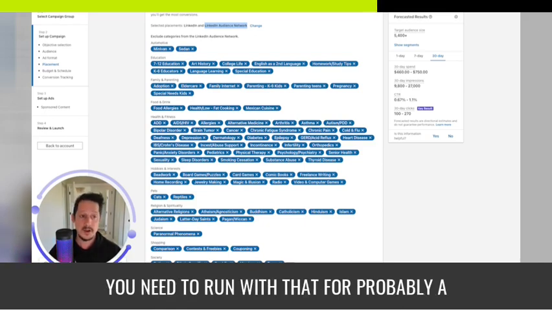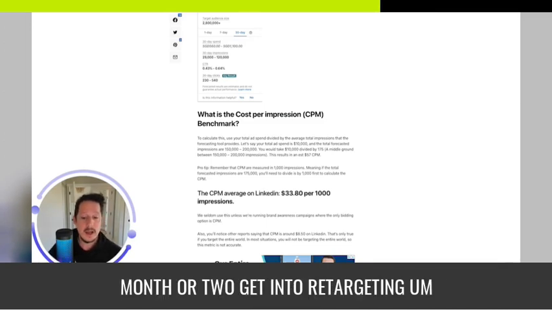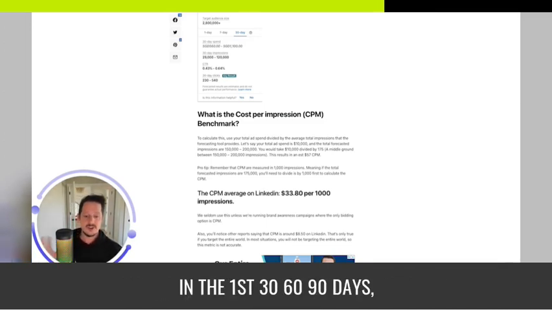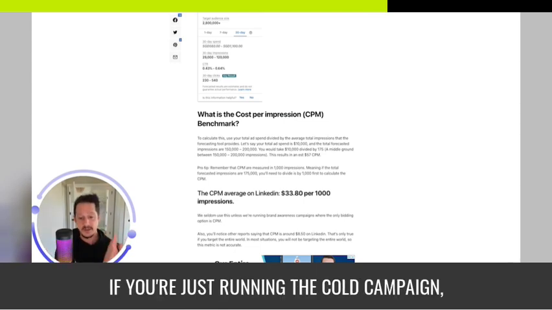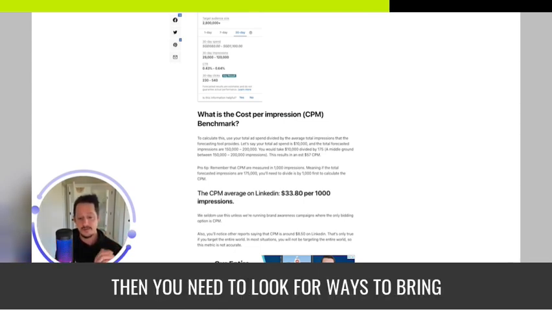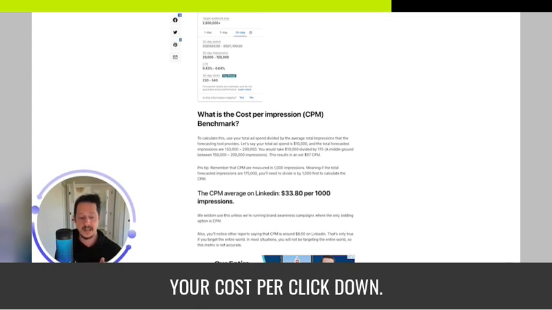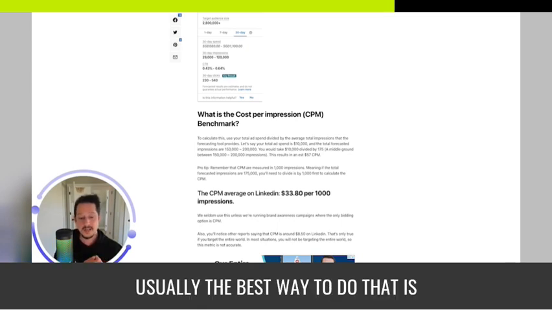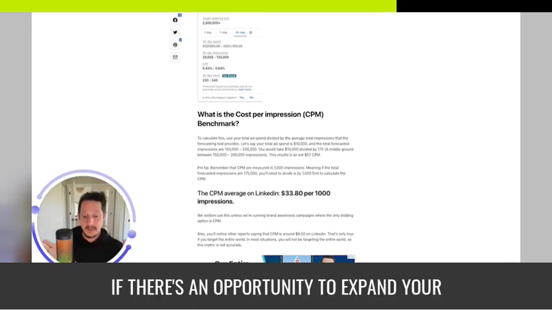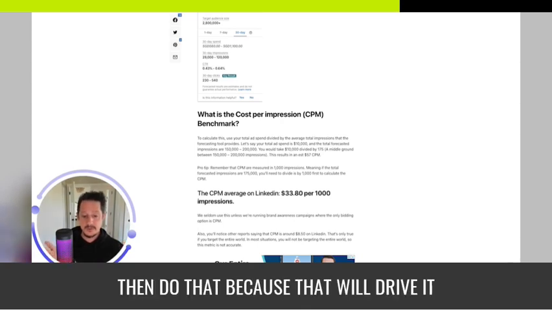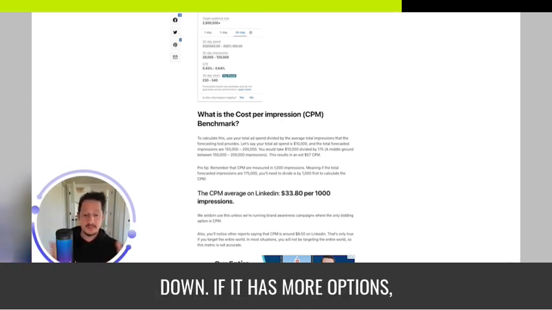You need to run with that for probably a month or two, then get into retargeting. In the first 30, 60, 90 days, if you're just running the cold campaign, then you need to look for ways to bring your cost per click down. Usually the best way to do that is if there's opportunity to expand your search group, then do that, because that will drive it down if it has more options.